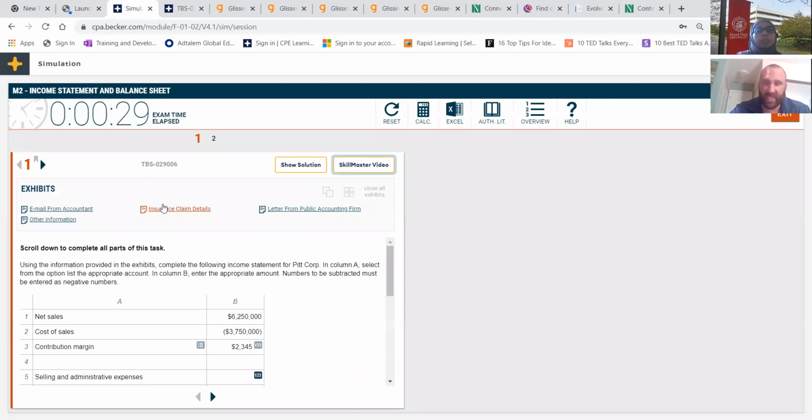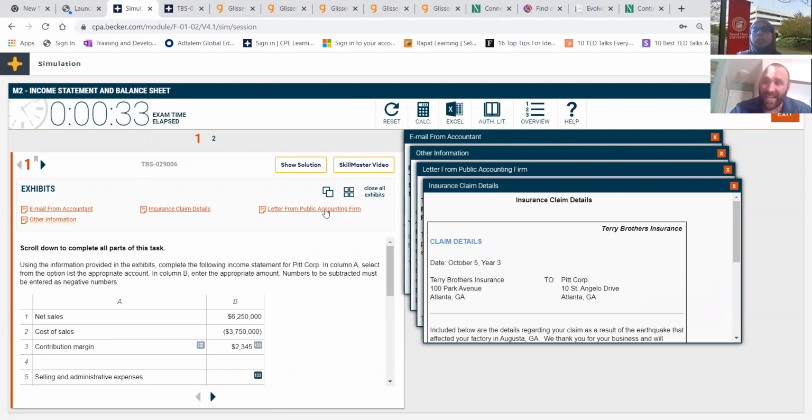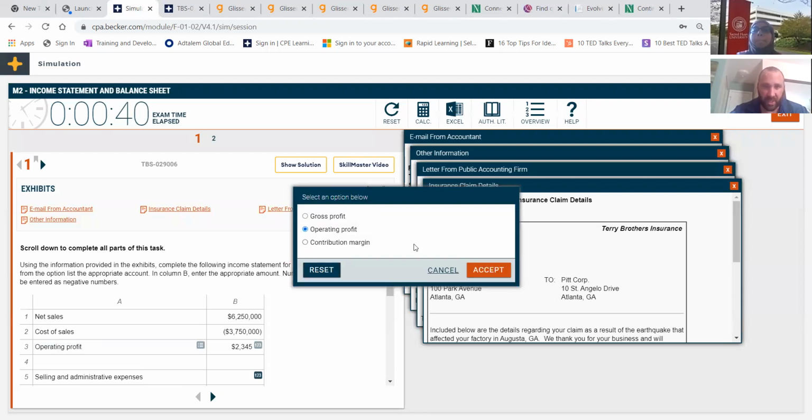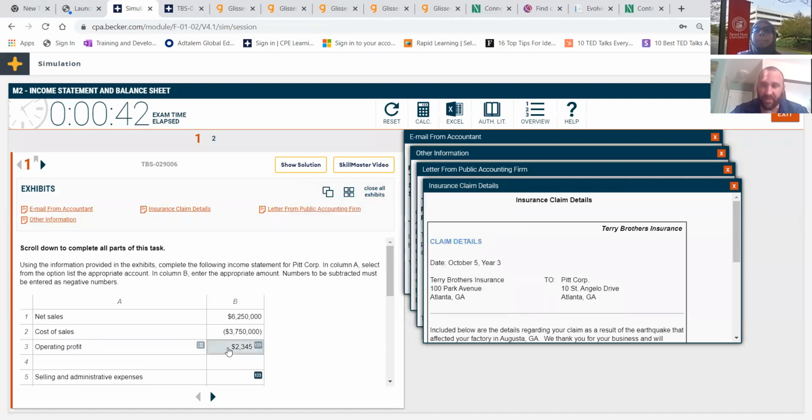All right, you can see the task-based simulation. I have a bunch of exhibits. I'm going to go through and read these exhibits. I can print these exhibits out as well if I needed to. And then I'll enter in, it's a multiple choice on the left, and then you'll have to put in your numerical values on the right. Okay, it's fill in the blank. Fill in the blank on steroids, right?